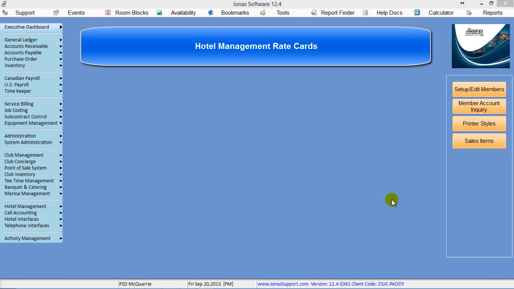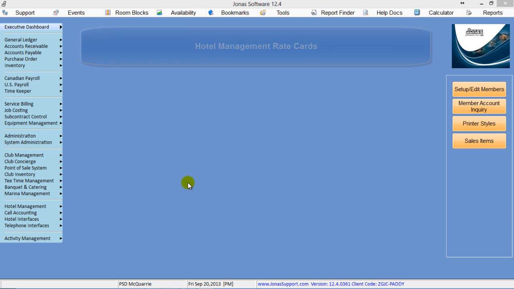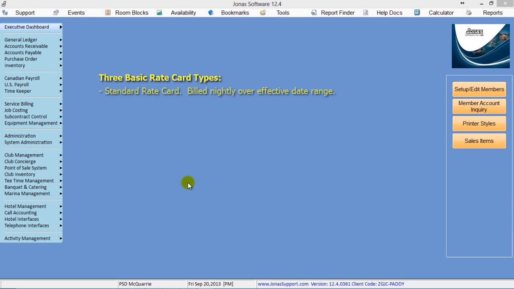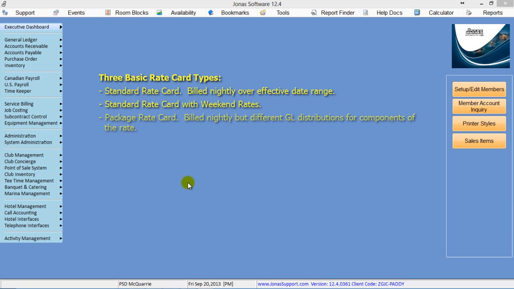Hotel management rate cards. There are three basic types of rate cards that you deal with in hotel management. Our standard rate card, which just dictates a nightly rate for a specific time period. A standard rate card that has a standard rate but then fluctuates based on weekends.